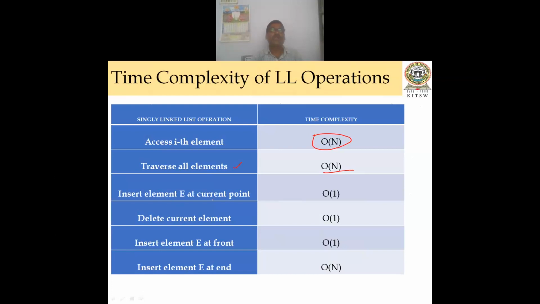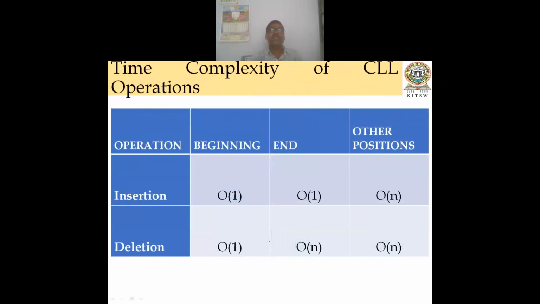If you want to insert an element e at the current position, it takes constant time. Deleting an element present at the current location also takes constant time. Inserting an element e at front also takes constant time. Inserting an element e at the end will take order of n time, because we require the traversal time plus order of 1. That is how we are confining the time complexity of a linked list.